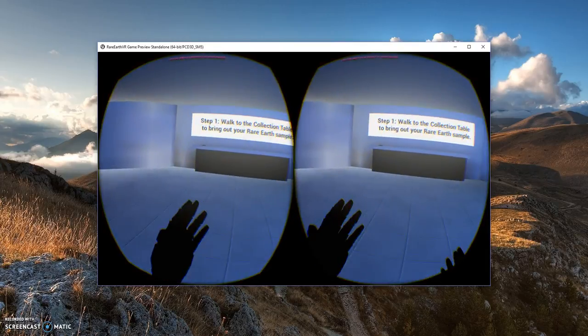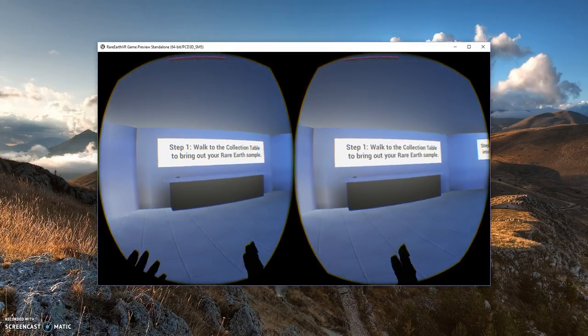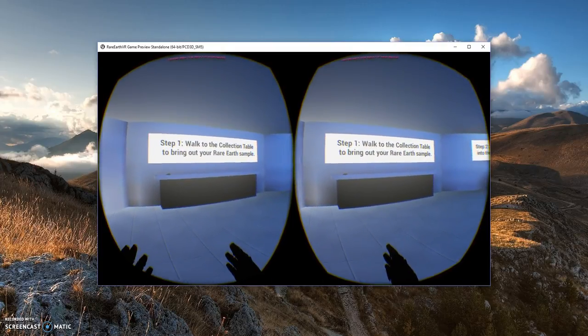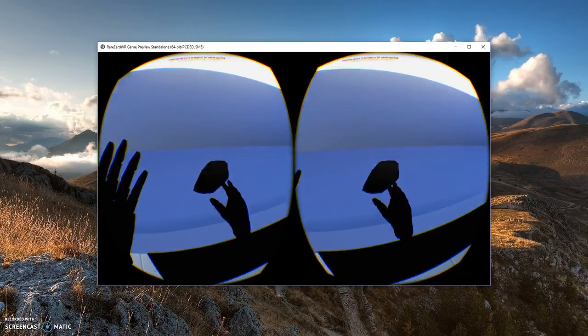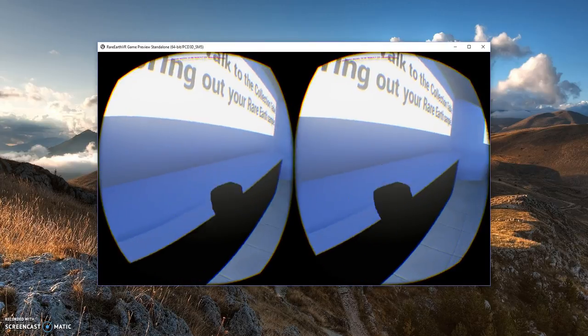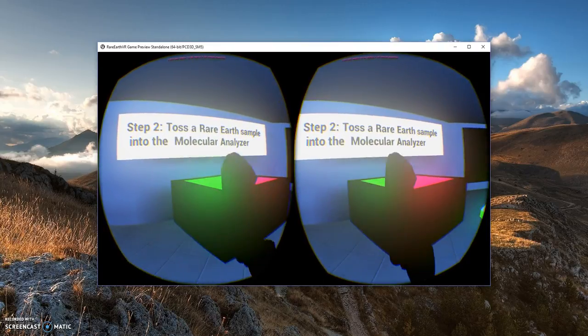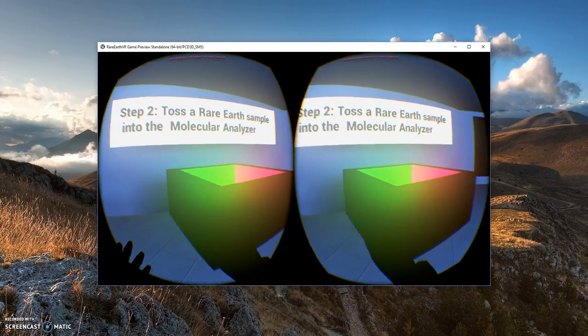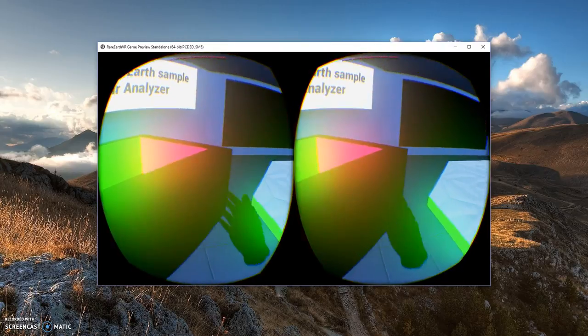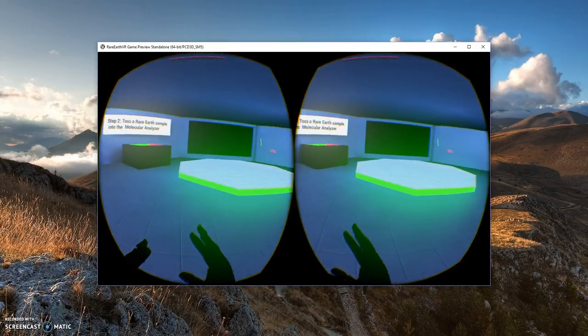But the point of this is, step one, you will walk to the collection table to bring out your rare earth sample. All your samples will be here, and you'll grab it, and then, step two, toss a rare earth sample into the molecular analyzer, which will look much better.